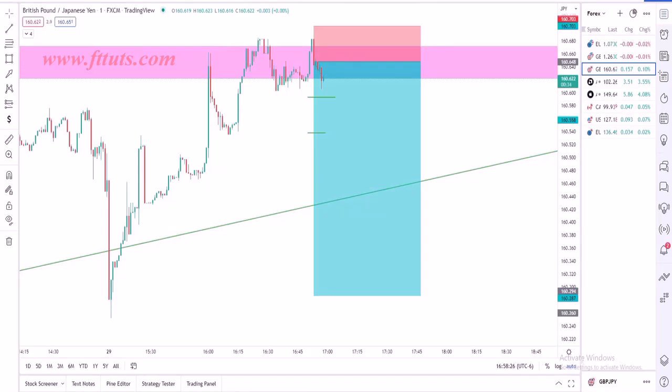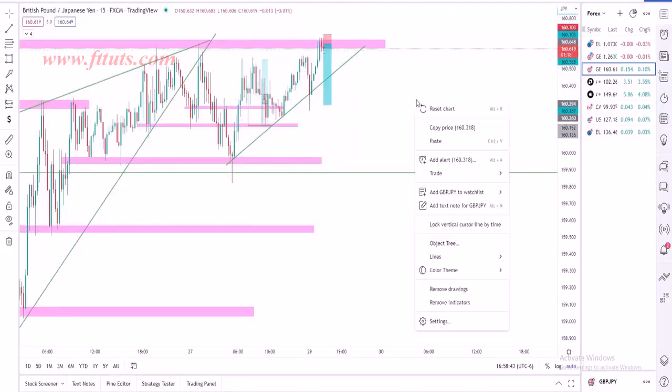Not there. When we get to 1, I'm going to partial off a piece of this. When we get to 2, I'm going to partial off a piece of this. Then I'm going to move my stop to either half or full break even and then let the rest potentially run to take profit. So we'll just let that play out right there.